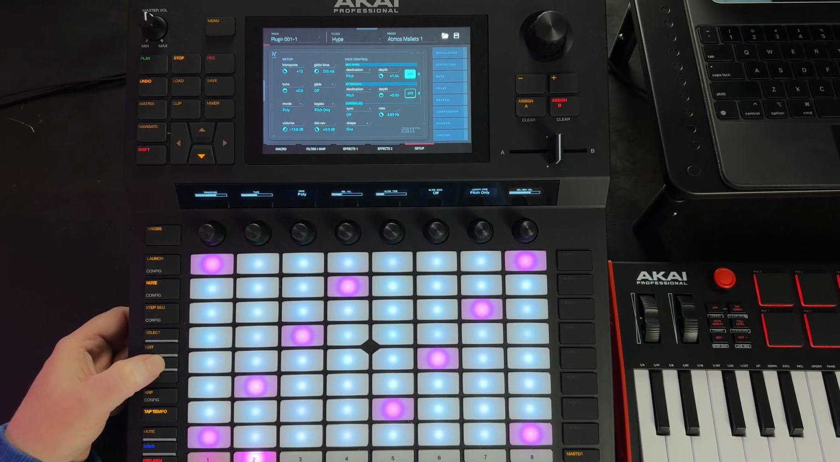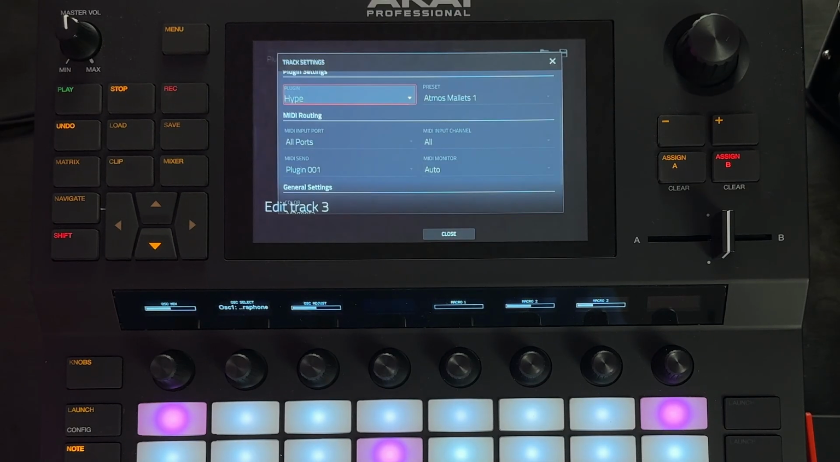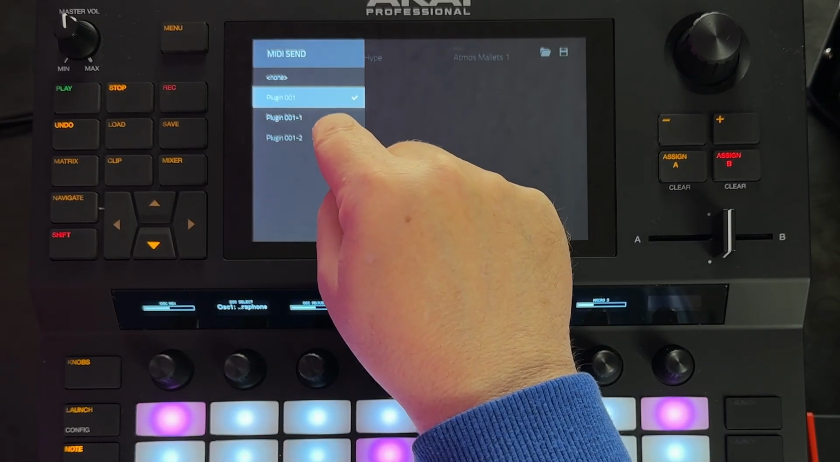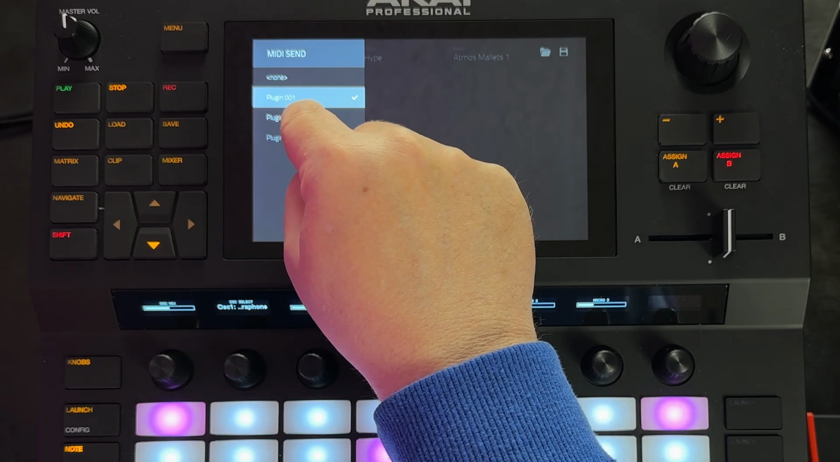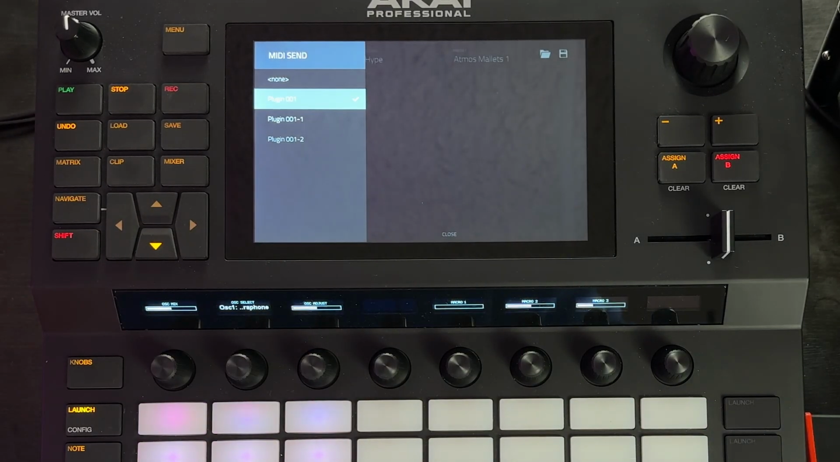So let's go ahead and hold down copy, and we'll copy track 2 over to track 3. Also, we'll set up the track routing on this. Edit, double tap track 3. For this one, we can send this back to plugin 0101, which is our second track. So our third track will be sending to our second track. Our second track will be sending to our first track. This way we'll be able to play all 3 of these hype synths from track 3.